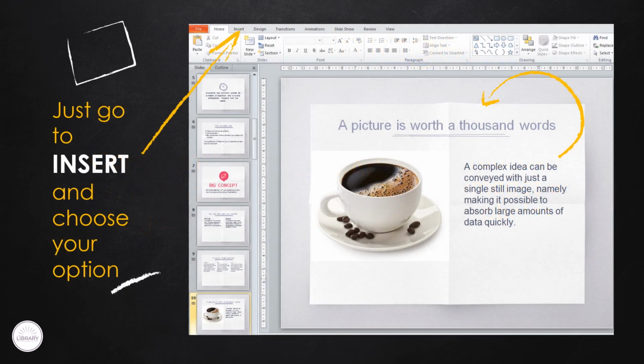To add your image, go to Insert and choose your option. Remember, a picture is worth 1,000 words. Images add interest to any presentation and can be used as a visual aid to help accentuate your text. Pictures will not only add interest to your presentation, but can also be used to help explain a tricky point and emphasize what you're trying to get across to your audience.